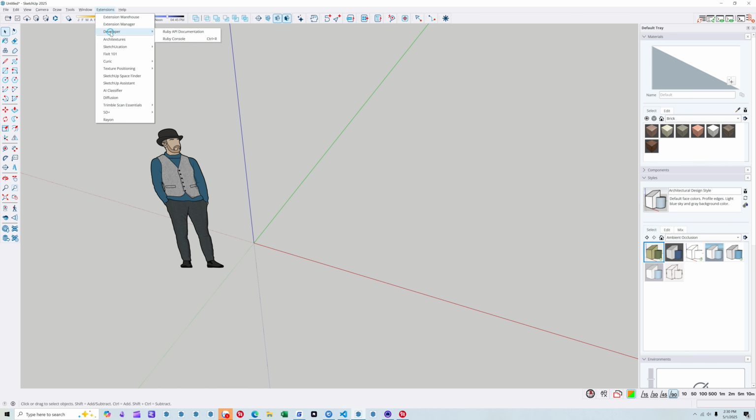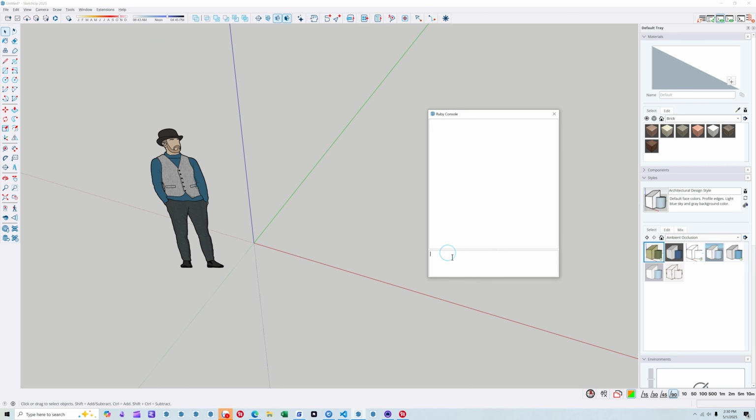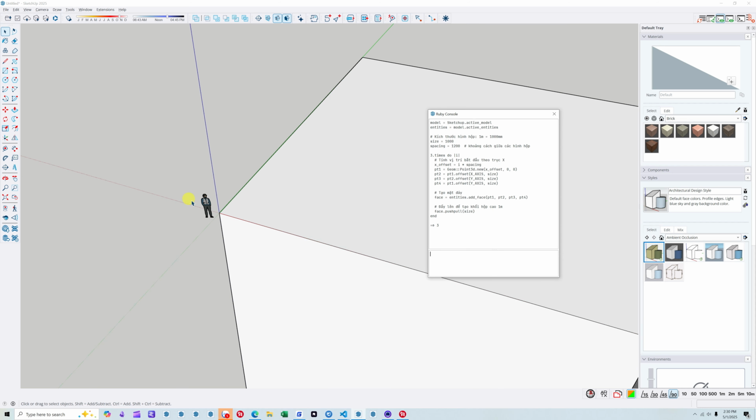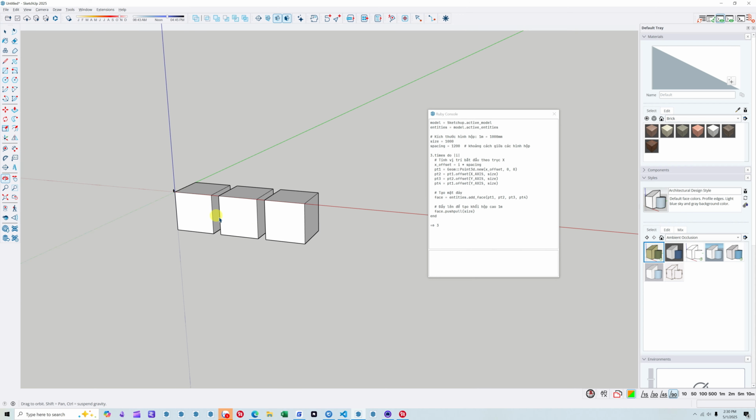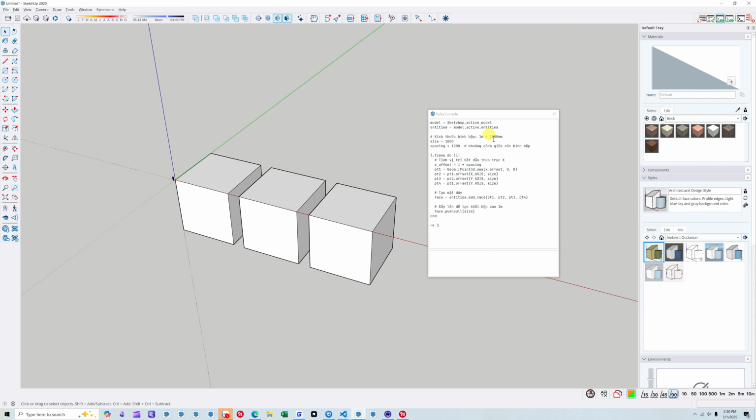As usual, we go to the Extensions menu, then select Developer. Open the Ruby console, paste the code, and press Enter to execute it. Right away, SketchUp will generate the 3 boxes like this. If the result isn't quite what you need, you can continue working with ChatGPT to make adjustments.